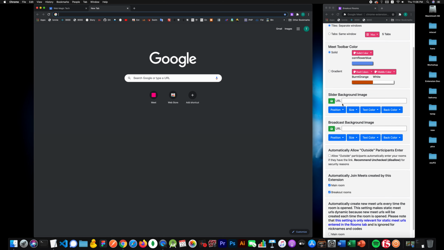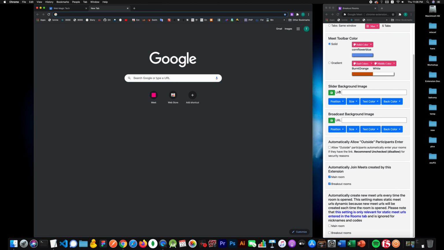Now you could also choose the colors of your toolbar. You can customize images for your sliders and things like that. These are all customizable options for your control panel.